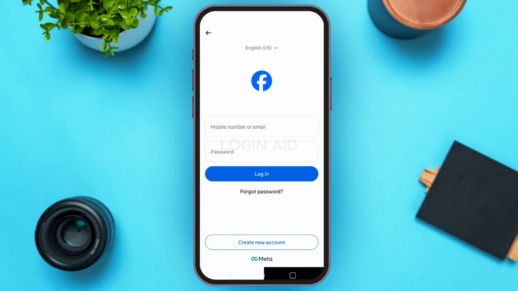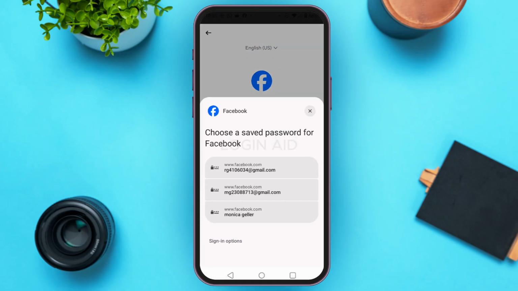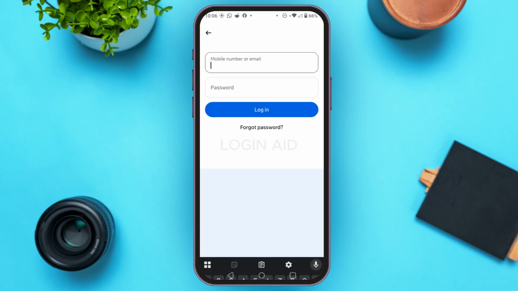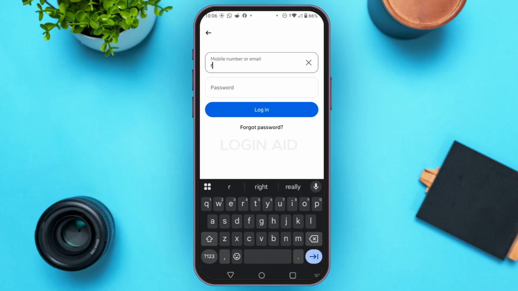Make sure you're in the login interface. You can simply enter the credentials of your Instagram account over here. Tap on the field of mobile number or email. Enter the mobile number or email over here. Make sure to provide the correct credential.